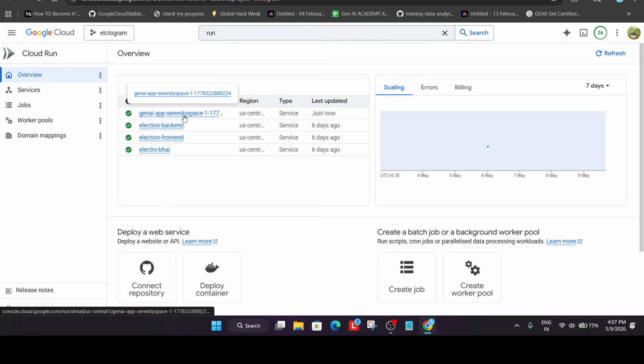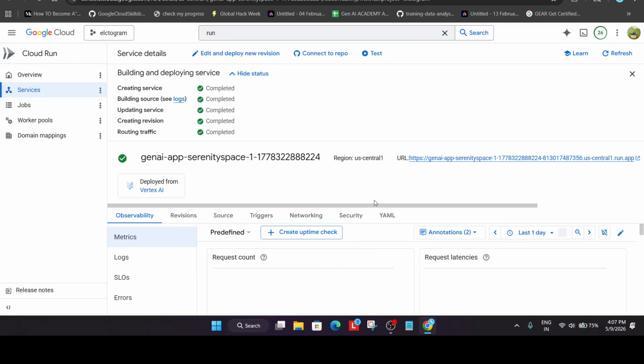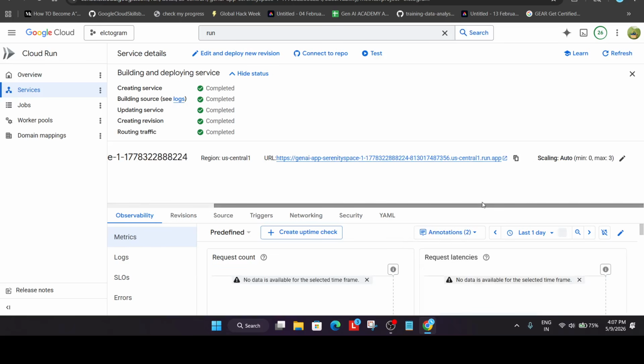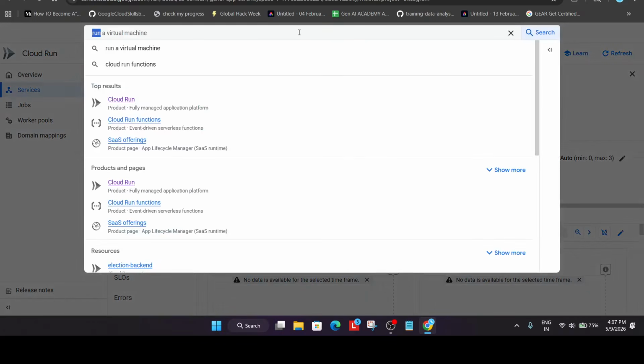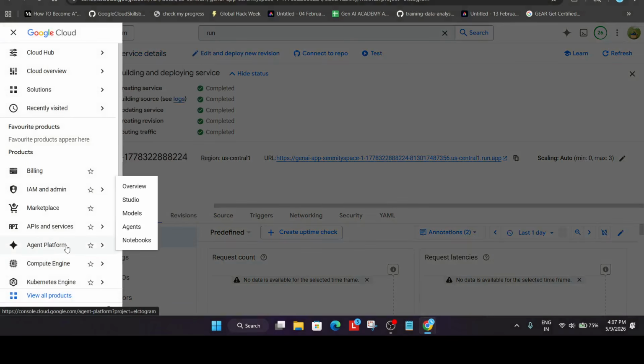And you can see we have successfully deployed it. And here is our URL, which we have to submit. So it's very simple. What I did, let me just repeat it again. So just come over here, agent platform, right click, open on a new tab.